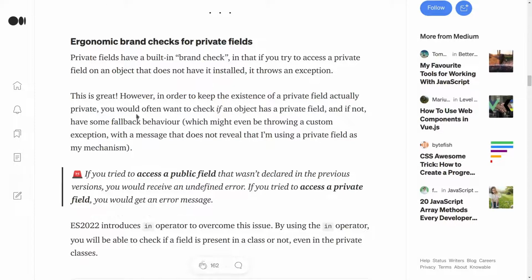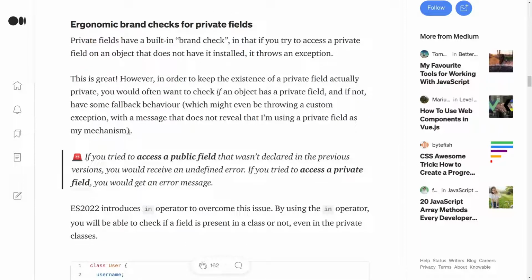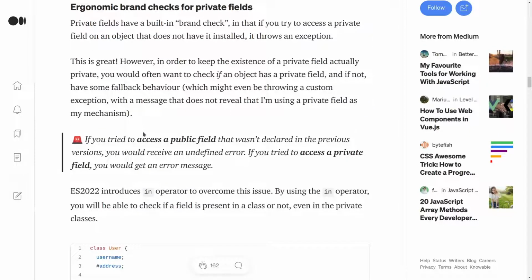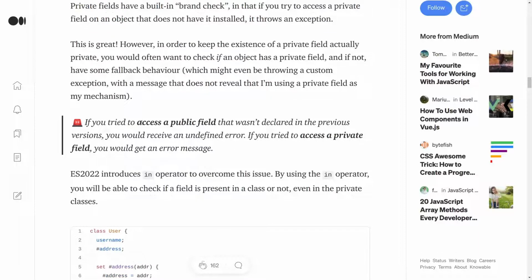Ergonomic brand checks for private fields. Private fields have a built-in brand check in that if you try to access a private field on an object that does not have it installed, it throws an exception. This is great. However, in order to keep the existence of a private field actually private, you would often want to check if an object has a private field, and if not, have some fallback behavior, which might even be throwing a custom exception with a message that does not reveal that I am using a private field as my mechanism.